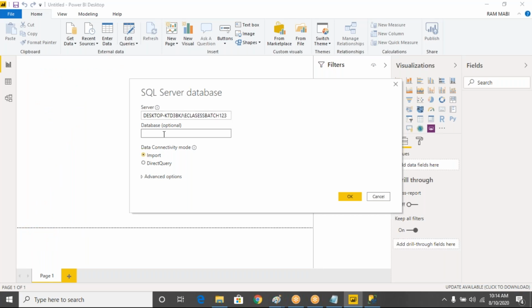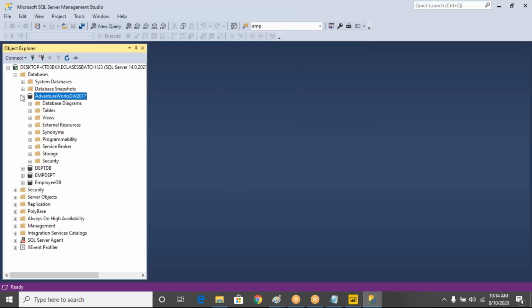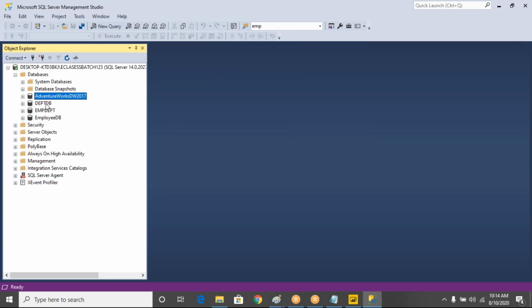And database name is optional. If you are giving a database name, it will populate only the list of tables under this particular database. If you are not giving the database name, the list of all databases on your server will be displayed over here. See, this AdventureWorks DW 2017, Department DB, EMPD, DEPT, Employee DB. There are 4 things we have. 1, 2, 3, 4. All right.